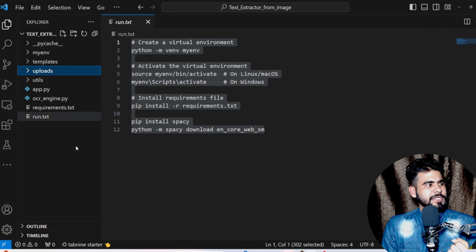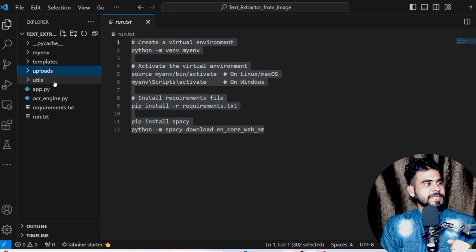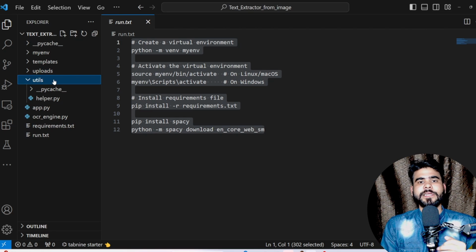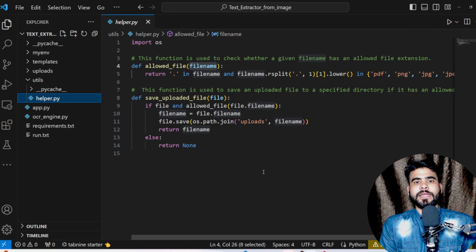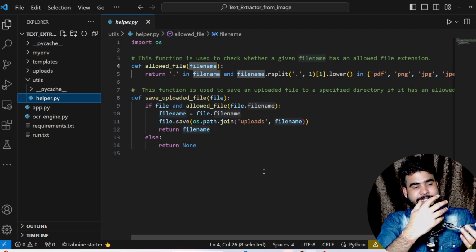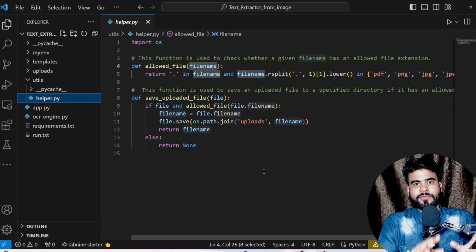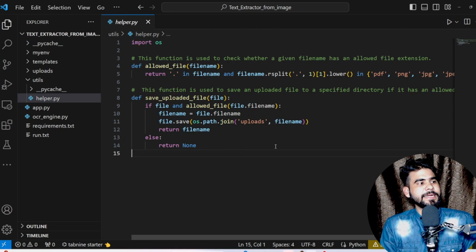Now let's try to understand our complete code one by one. Let me explain to you line by line our entire application. Let's start with the utils folder, because first we need to create a helper function. So here as you can see we have a utils folder, and under the utils folder we have a helper.py file, and this helper.py file works as a helper function. Whatever functions we write in this helper.py file work as helper functions.